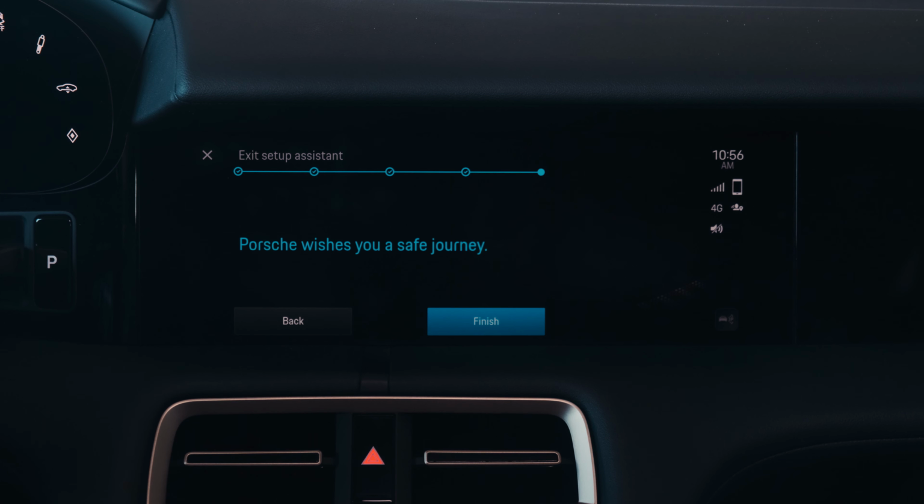Select Next. Porsche wishes you a safe journey. You now have finished the QR code activation process in your new Taycan.